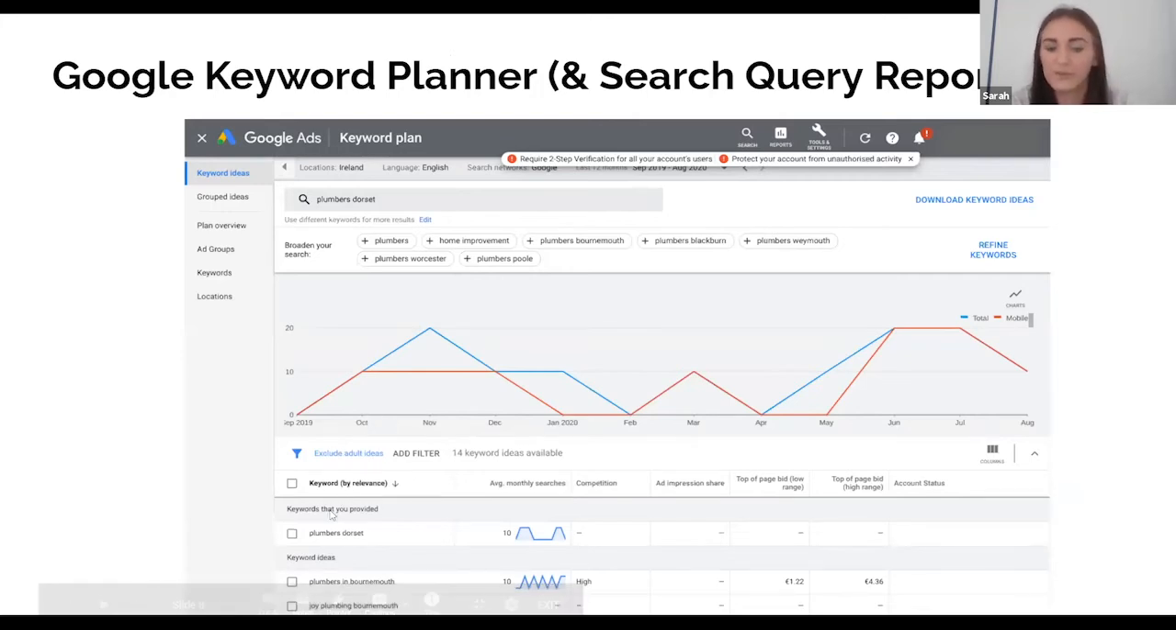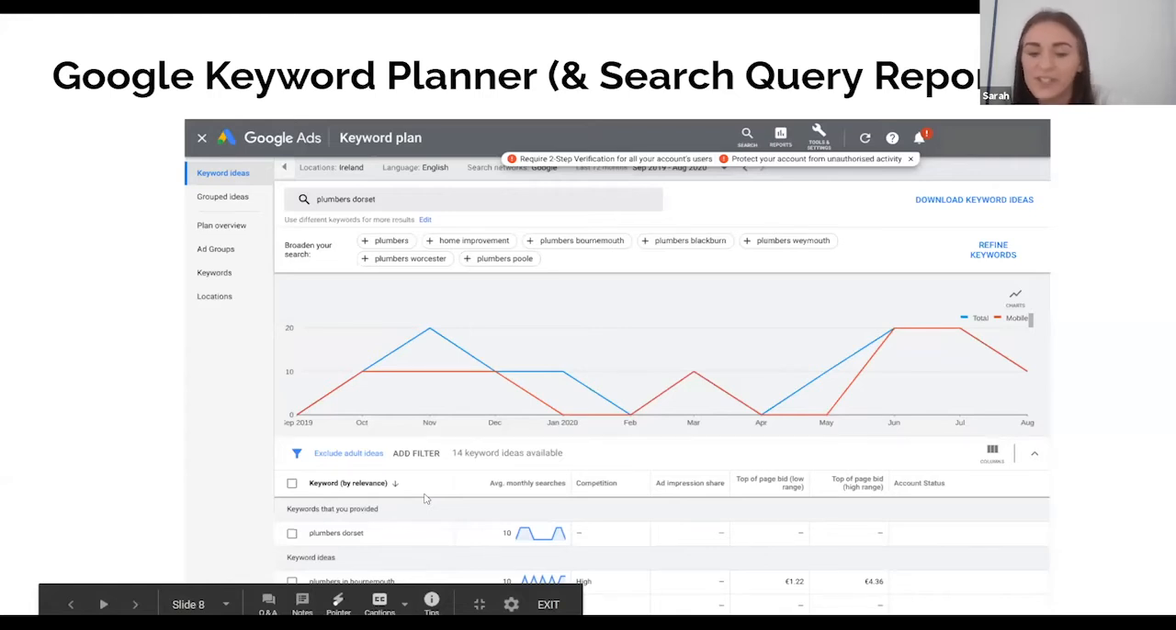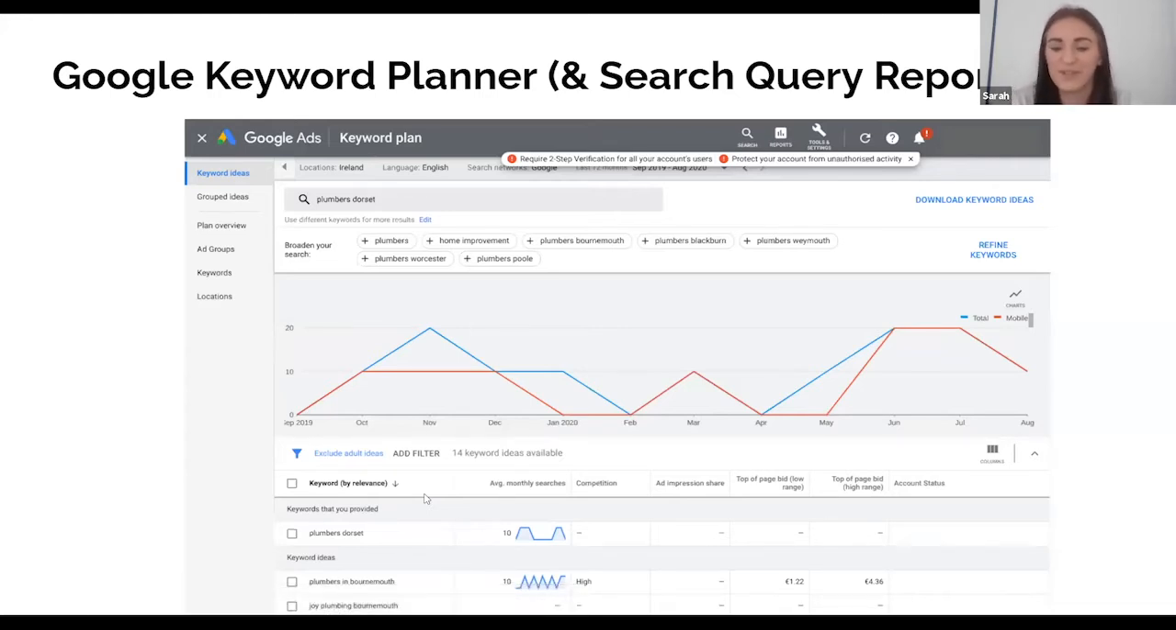What Keyword Planner also shows you is the average monthly searches. Sorry, this is a bit small on the screen for everyone, but if you have a go at home as well, you'll be able to see it in more detail. So for example, plumbers in Bournemouth here has about 10 searches a month, and then it's telling me that the competition is high and how much it is to bid and be at the top of Google.